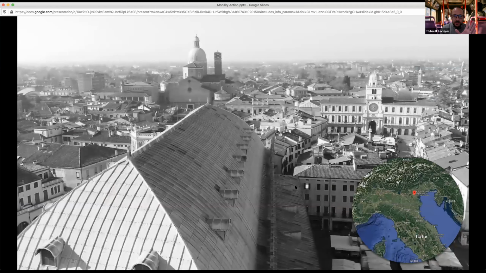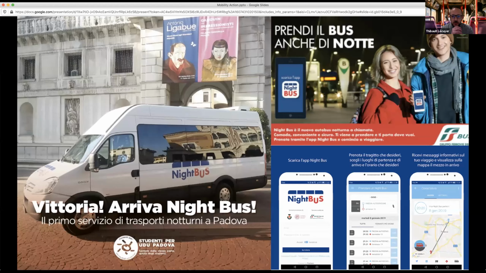The beautiful city of Padua in Italy, which is in the north of Italy, has been working with us to develop a night transportation service that is at the same time cheap, efficient, and with a great user experience for users. This is what it looks like.